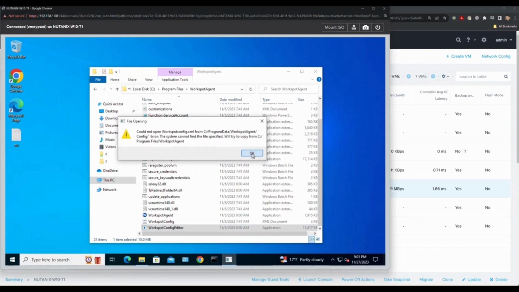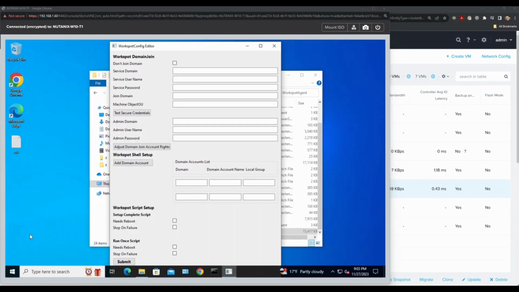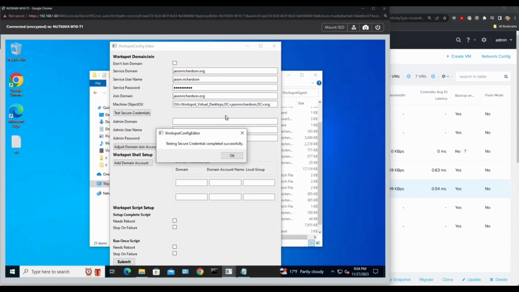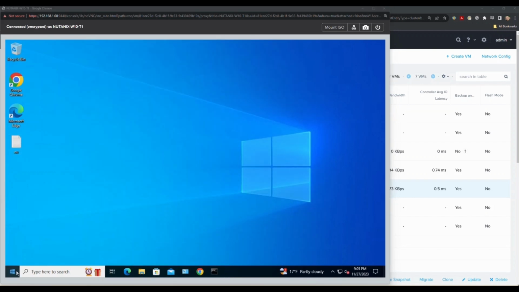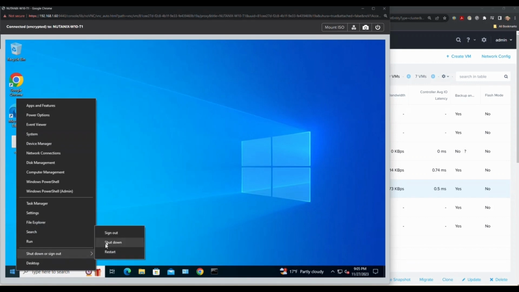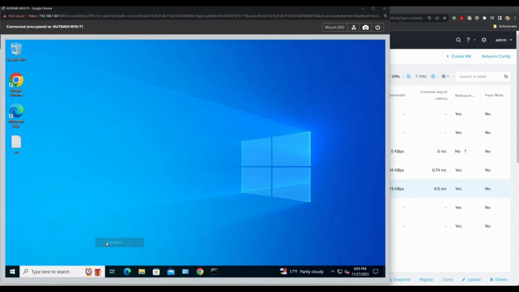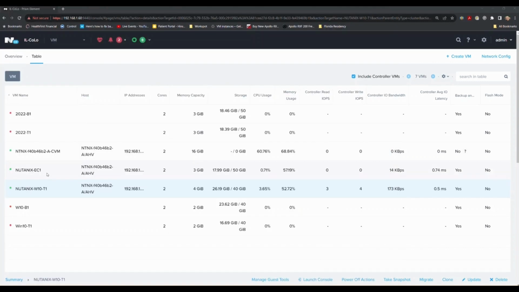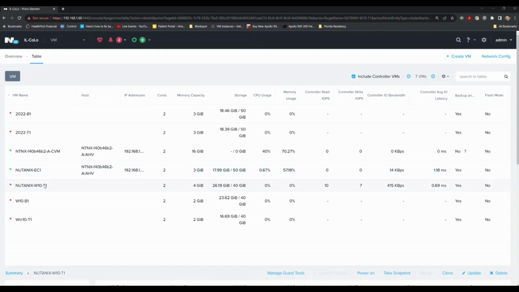In the Workspot Configuration Editor, fill in the blanks for service domain, username, password, join domain, and machine object OU. Click Test Secure Connection. After the task completes successfully, click OK and then Submit. Finally, when you're ready, go ahead and shut down the VM. And there you have it. Your Windows template is now ready to use with Workspot.